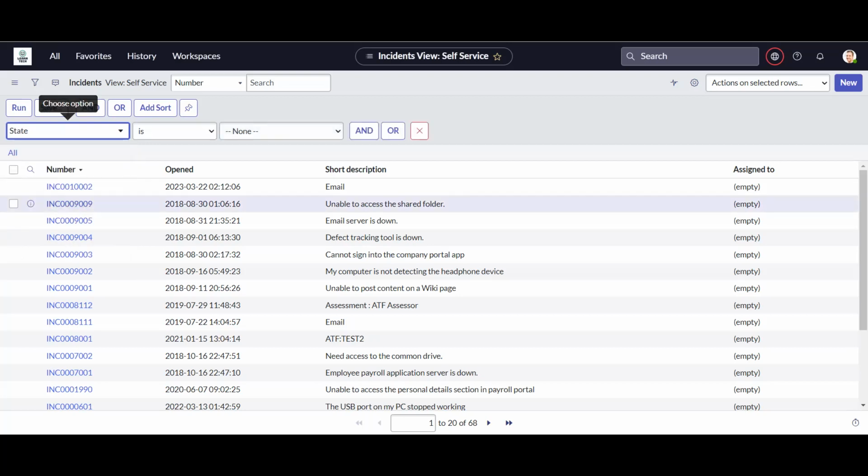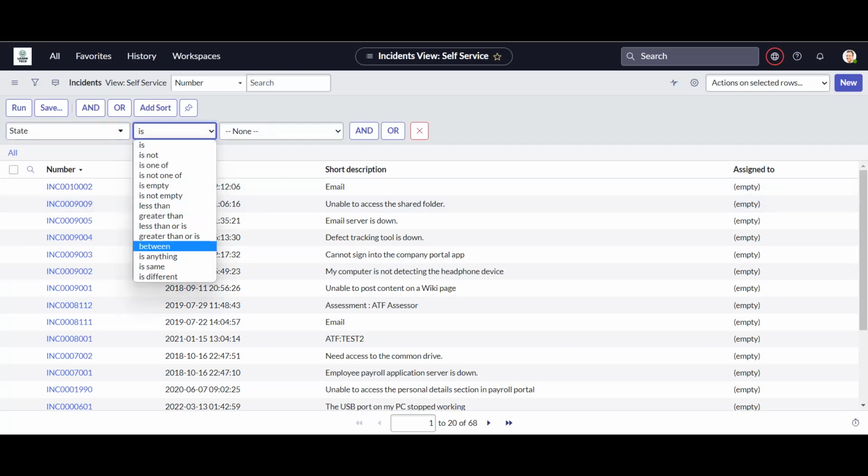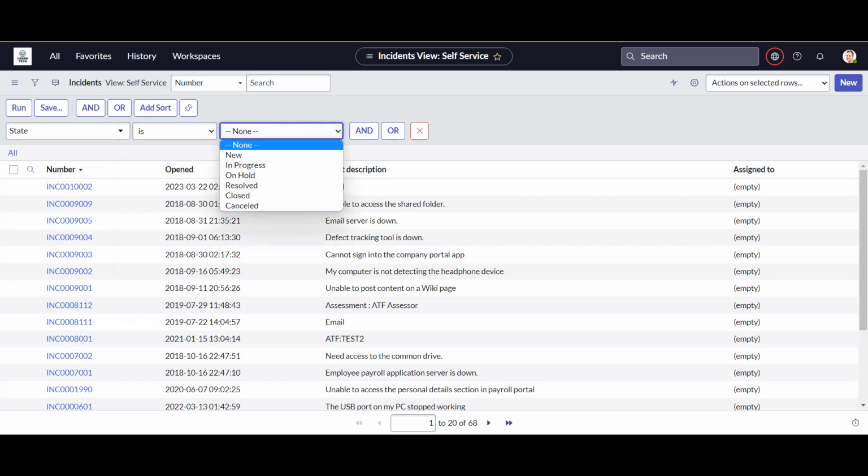Now the second thing I need to define is the condition. If you click here, these are the options: is, is not, is one of, is not one of, and so on. These are the different options you get to define a filter. Currently I have to use equals to, that means an exact match, so I would say is, and then it will give you the options available for that particular field. Let me select new first. So my one condition is set, that state is new.